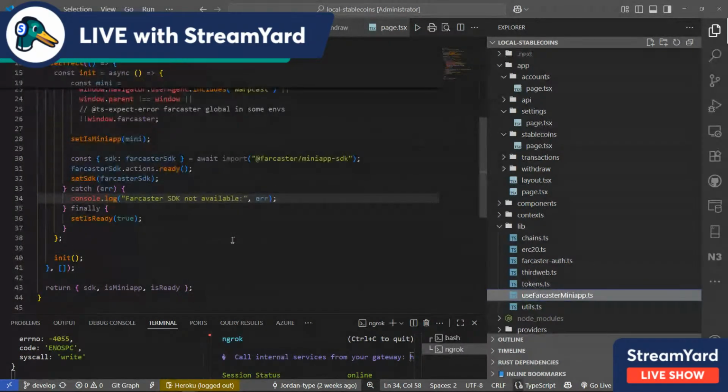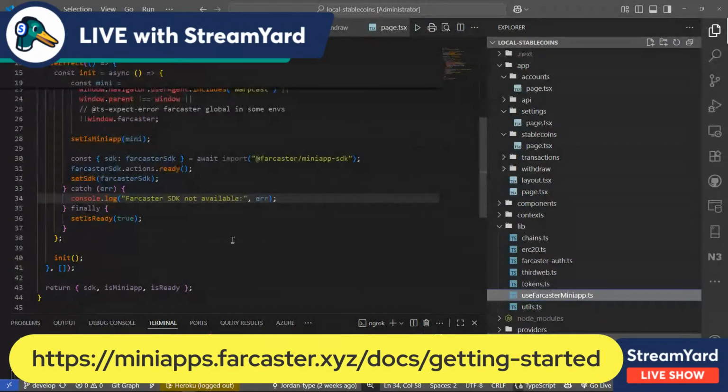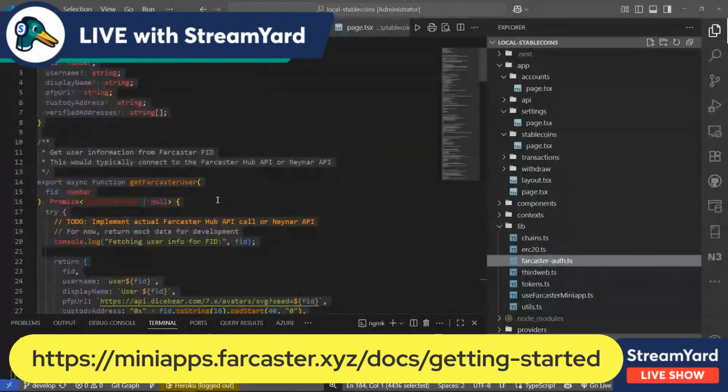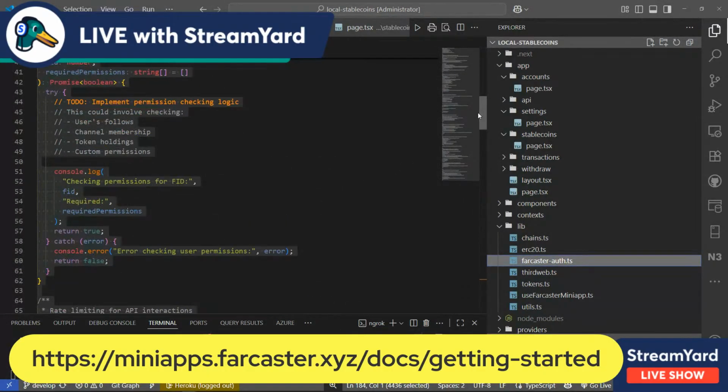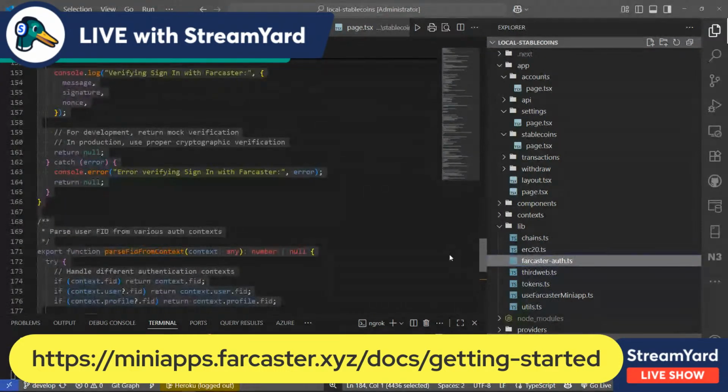So you will be able to log in with that. We've looked at tokens, and we've looked at this one for the authentication. So this one is for authentication with Farcaster. The settings, we'll share this code later, and then you'll be able to see more on how we have done the authentication.